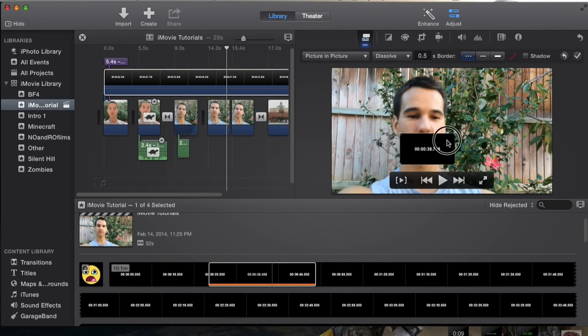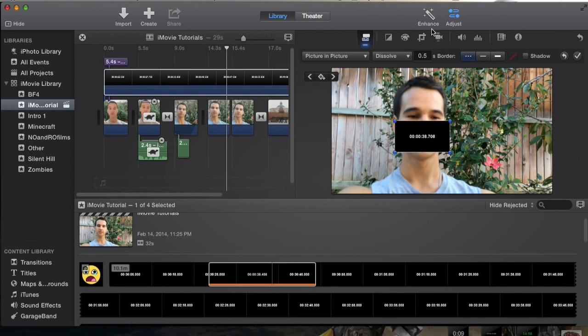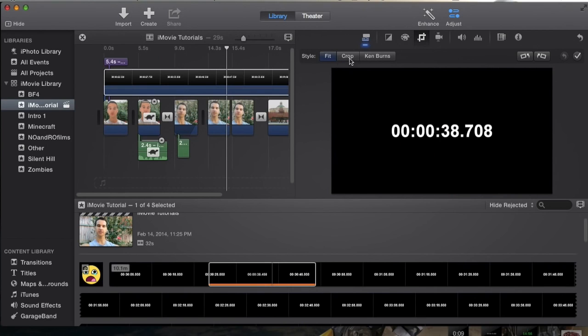Now you can see we have our timer in the video over our main footage. And you're probably going to want to expand that. So what you want to do is, still under adjustments, go to the cropping feature right here, and you're going to go to crop.